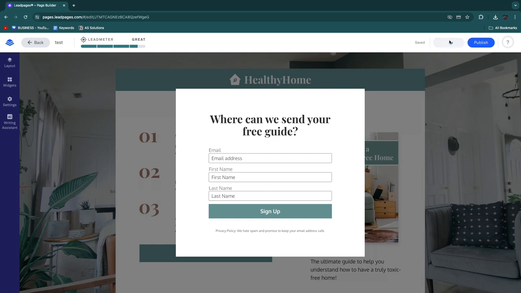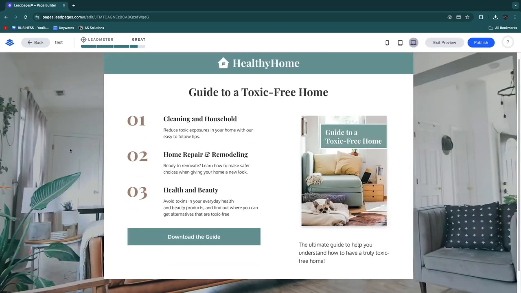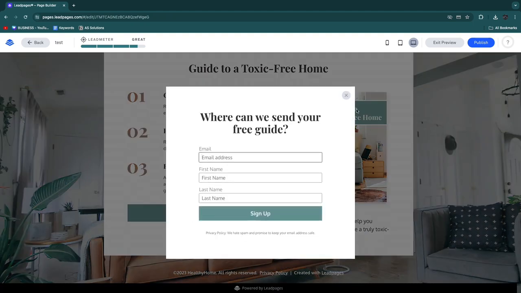So now what you can do is click Preview right here. This is what the landing page will now look like. And of course you can customize this however you want. Once they click download the guide, they will see this pop-up, so the email, first name and last name. And then when they click sign up, you can set it up so that they will receive the email automatically by using an integration.